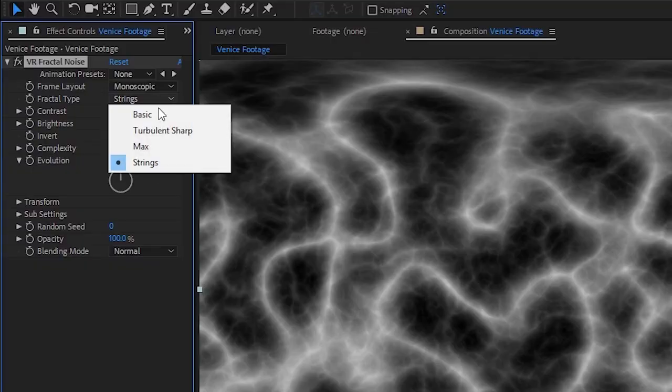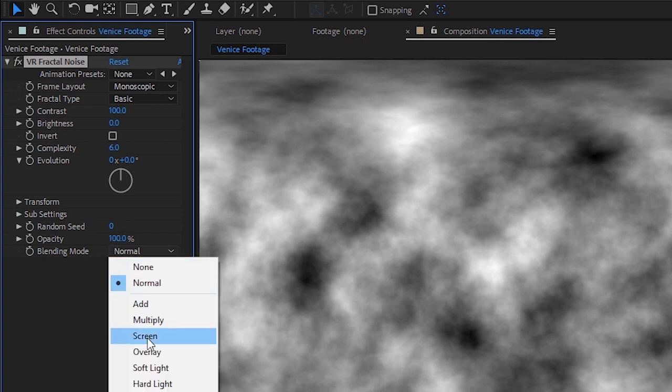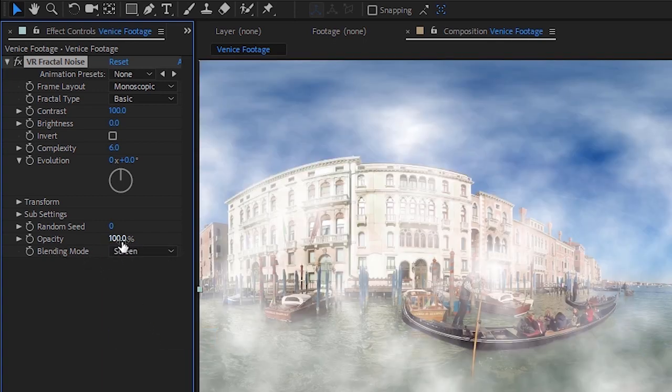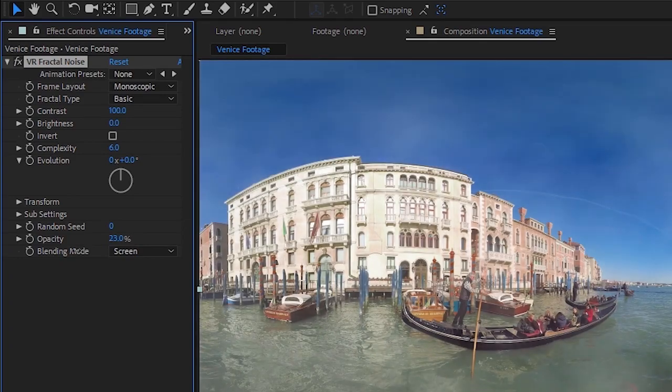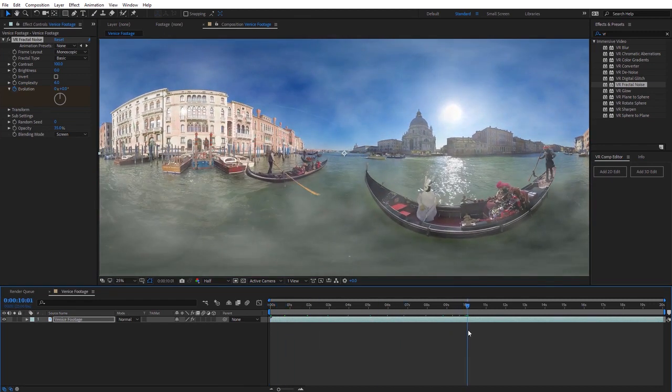I'm going to go ahead and set this back to basic. We're going to create a little bit of subtle fog on this Venice footage. It kind of looks like fog rising from the canal here in the early morning. So down here on the blending mode, I'm going to set this to be a screen blending mode, and lower the opacity of the overall effect. Then I'm just going to set a keyframe for the evolution, move down here in time, and set another keyframe here with the evolution, rotating it.